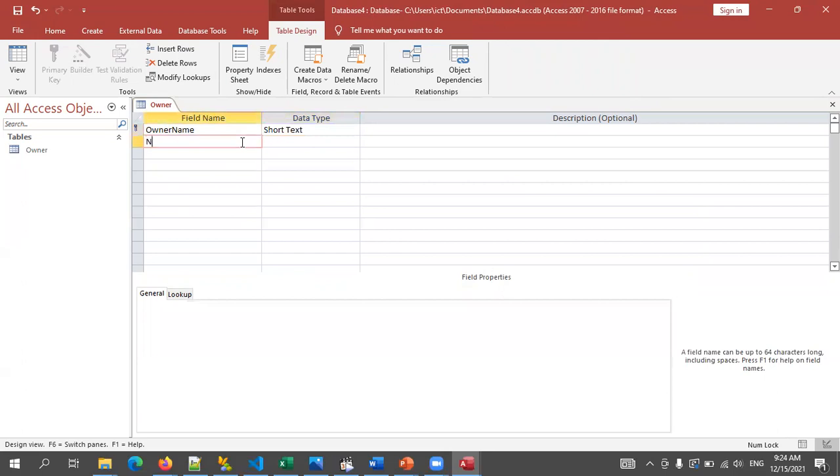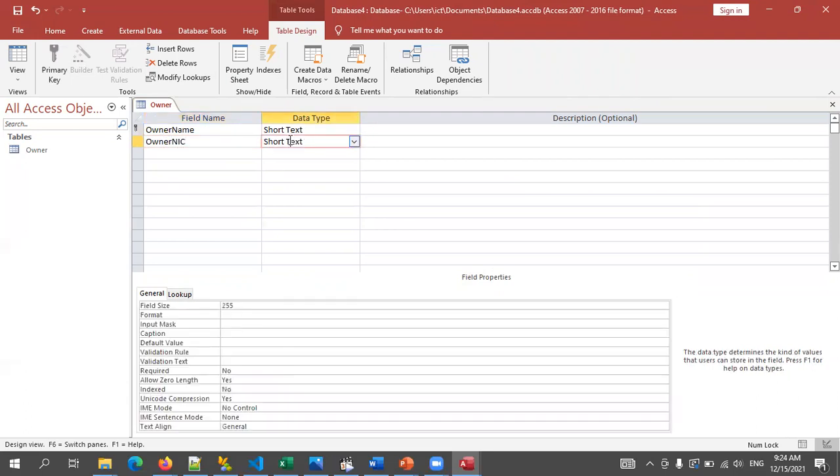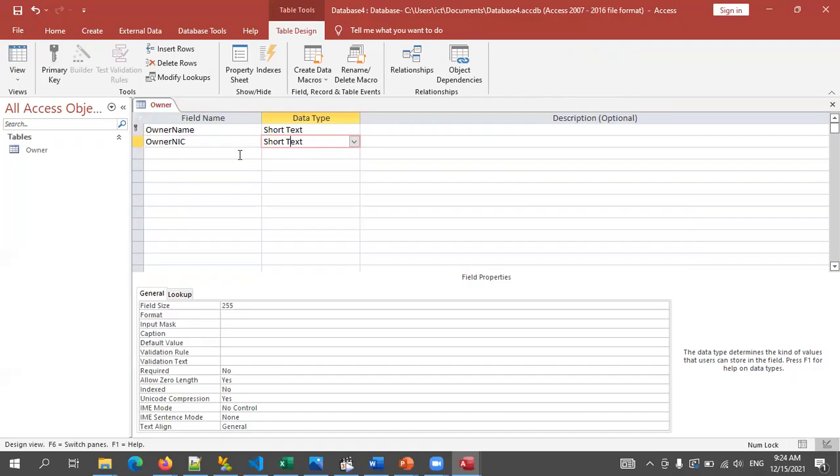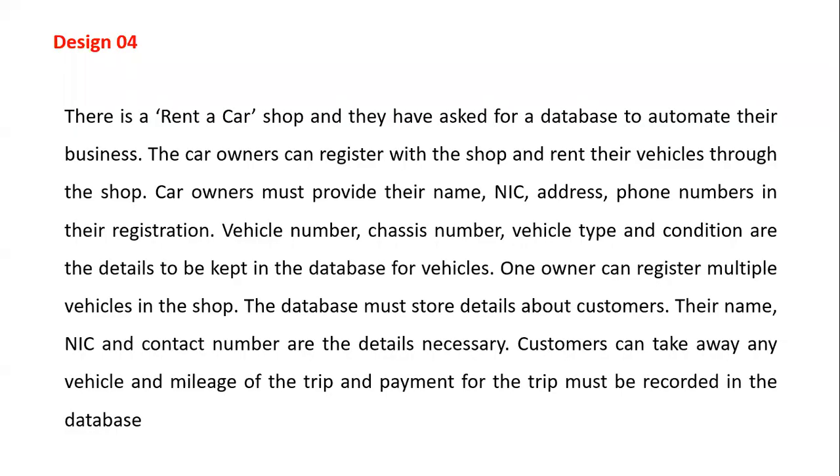Then NIC. For that also I'm going to use owner NIC. Again, that must also be a short text because we're going to use a letter as well, right? So then it's also a short text. Then what else? Phone number and registration number. Sorry, phone number and address.